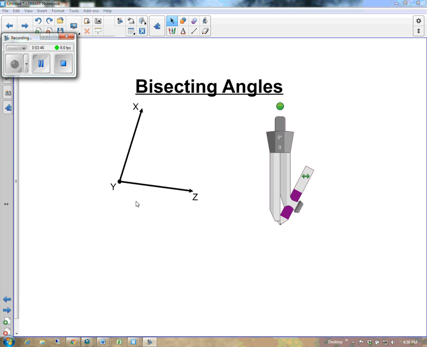Okay, so obviously the next section is going to be how to bisect angles. Remember, bisect means to cut in half, two equal parts. Otherwise, it's not half. So first I want you to draw yourself an acute angle again. See, this is less than 90 degrees, so therefore it's acute. And then restart the video.